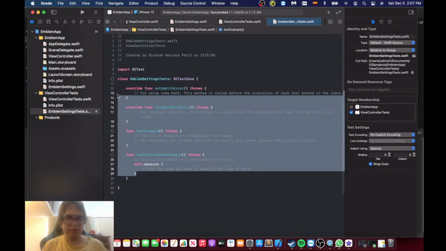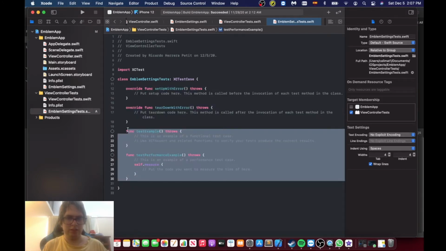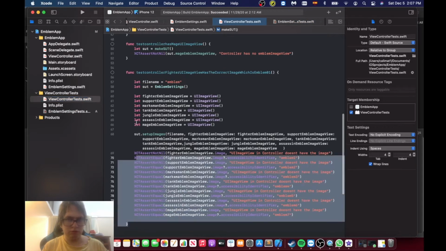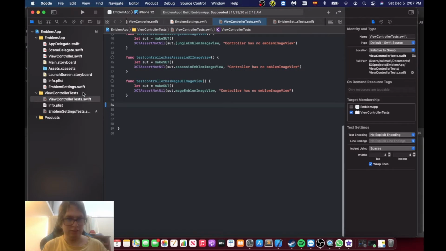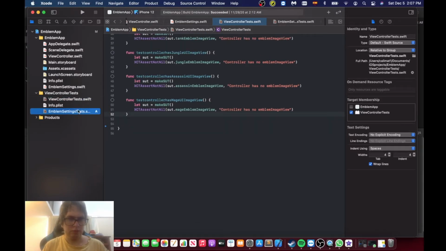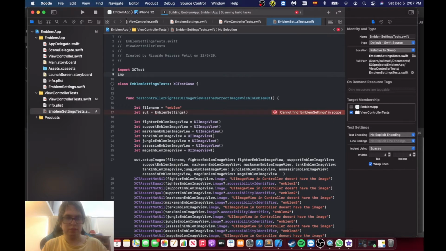And actually, I don't need any of this right now. I want to put this test instead of here. I want to put it here. Okay. And now I'm having an issue that this emblem set is not there. Let me just import emblem app.